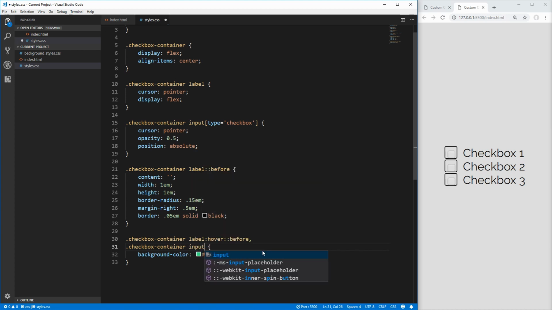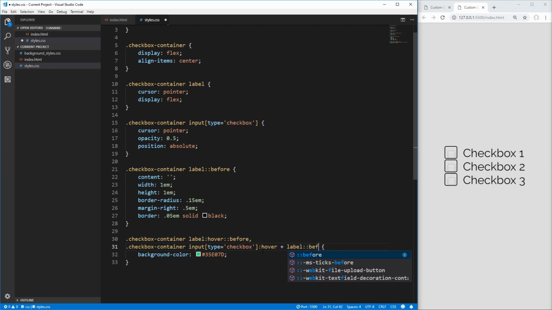So we'll say input with the type equal to checkbox, and then we want to select when it's being hovered, and then we want to change our label, which is the very next child of our element. So we'll use the plus selector, which selects the very next sibling next to this element, which will be our label. So we'll say label, and the before element is what we want to change. And now when we save that, hovering over our actual checkbox icon will also do the highlight on our new checkbox icon that we created, which is exactly what we want.